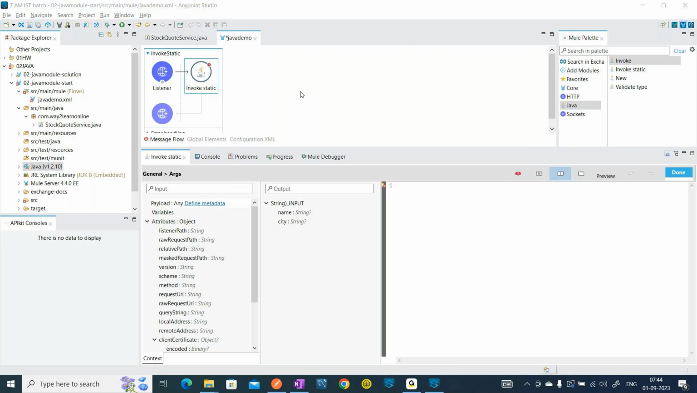Say hello method, name and city. From where do I need to pass the values to the name and city? In the event, we have two query parameter attributes. See, query parameter attributes, query params, right? So automatically my invoke static is able to identify what the previous component is and what attributes we are going to get out of that. All these are attributes related to the HTTP message, right? So query parameter attributes are available.